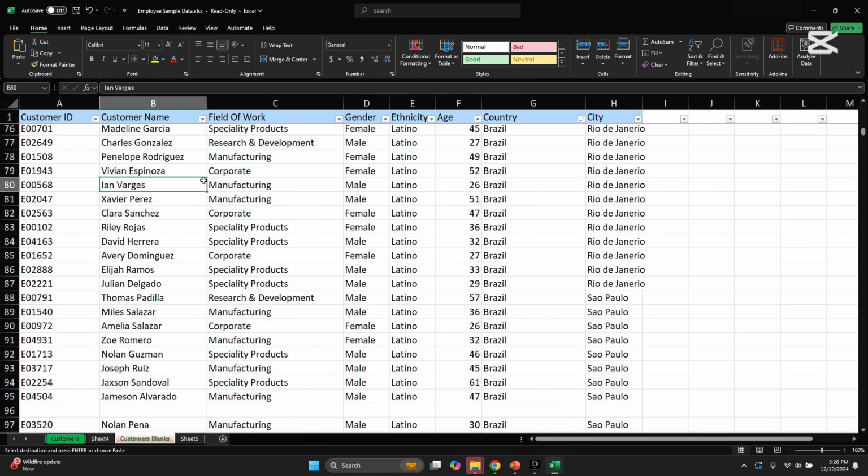All right, so those are just some tips on things you could use to quickly select cells across Excel. So I'm hoping this helps someone out.